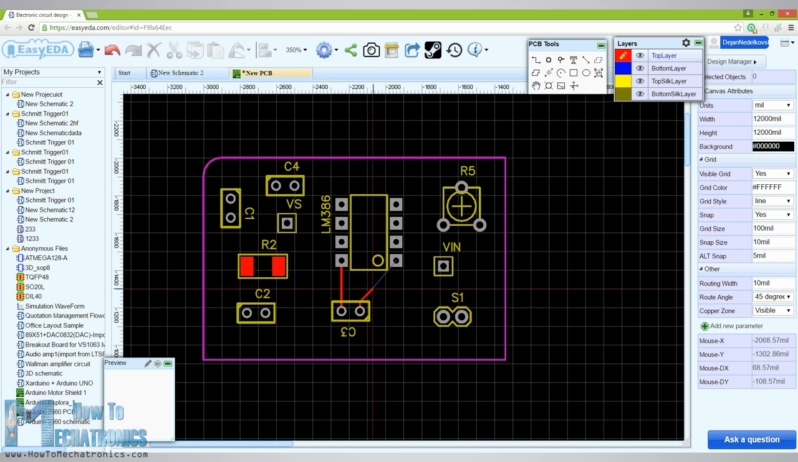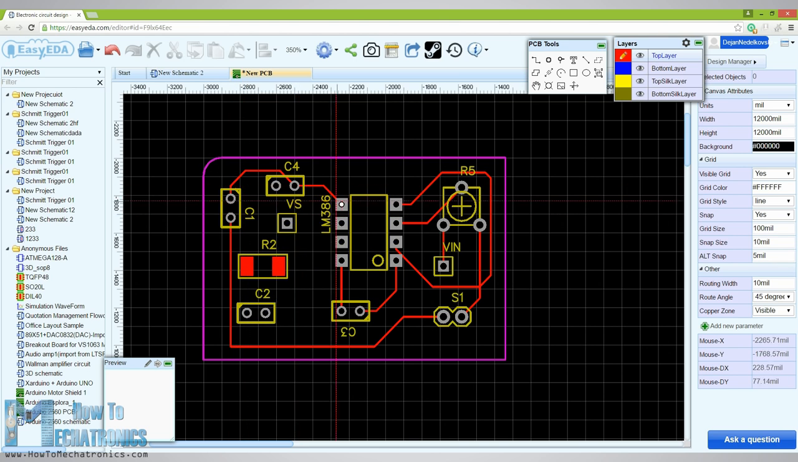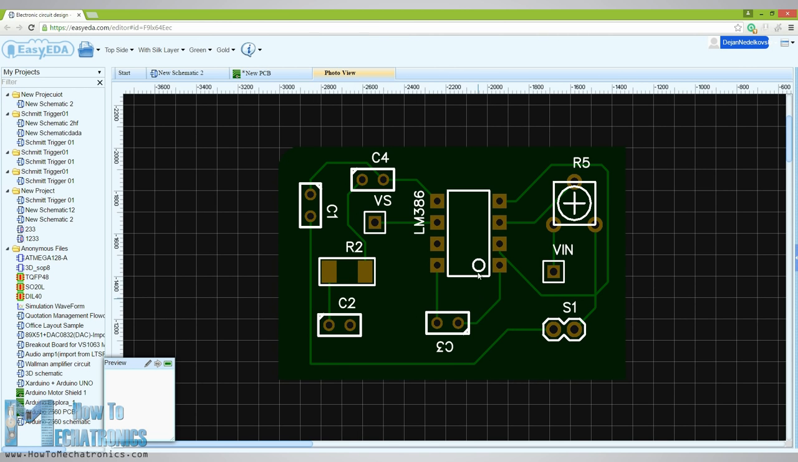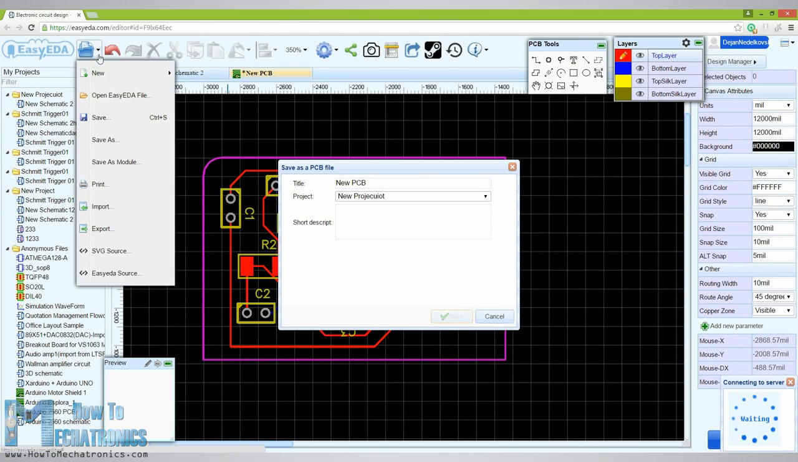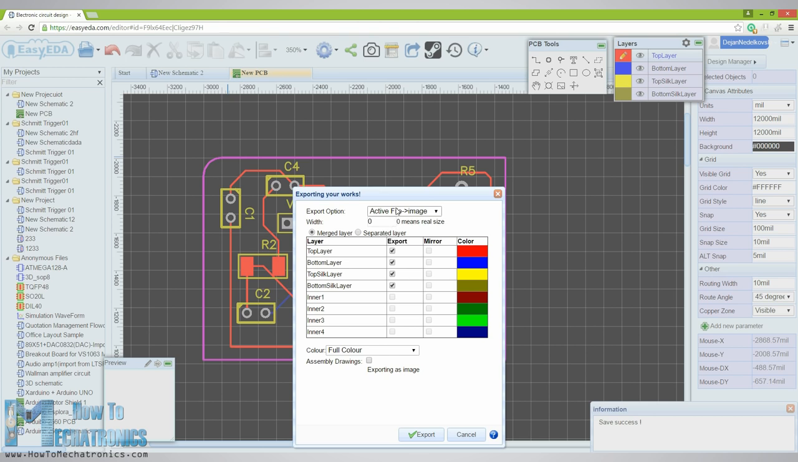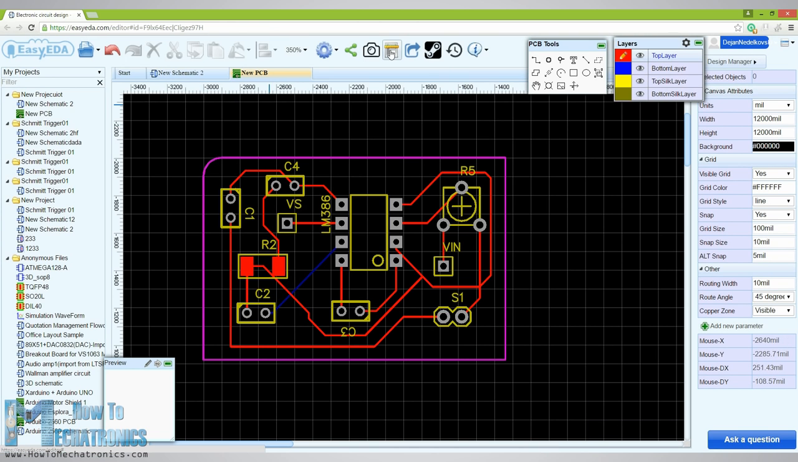Using the tracking tool, I will connect all the components. The tracking tool is quite intuitive and easy to work with and you can use it on both top and bottom layer. While designing the board, you can click on the photo view button to check how the board would look like. After finishing the PCB design, you can either export the design to an image, PDF or SVG file or use the fabrication output feature of the software.